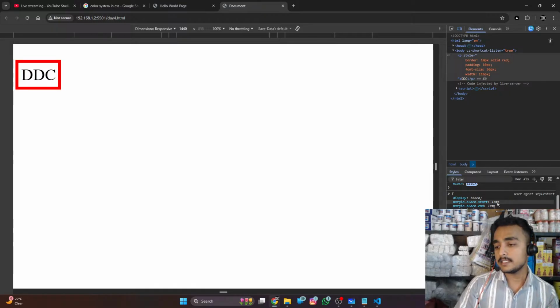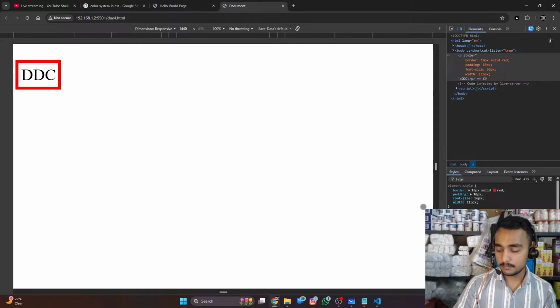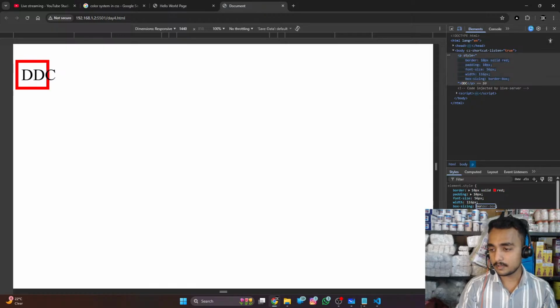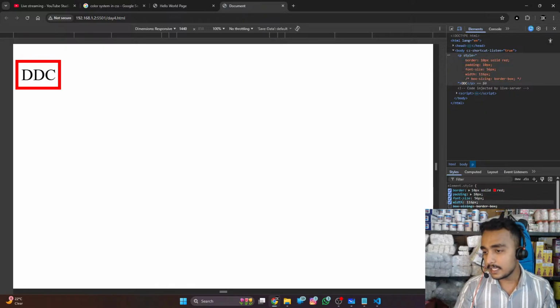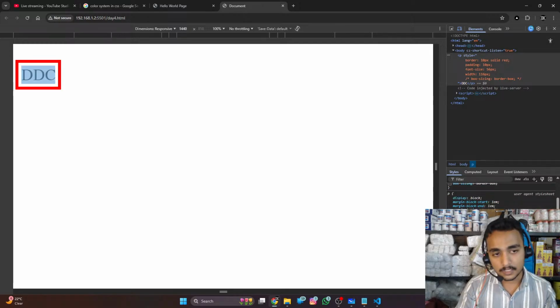By saying that box sizing is border box, we can say border box. So what it does is, let me show you. Without that, see, I provided 116 pixels. That entire 116 pixels went to our content only. You can see here inside this style, that entire 116 pixels went to content only.